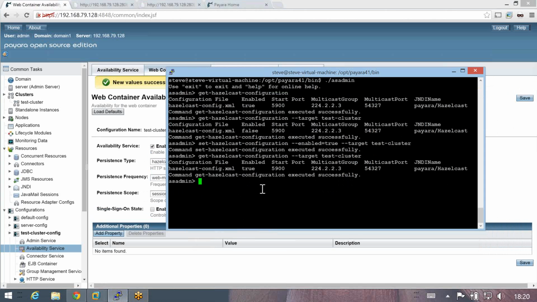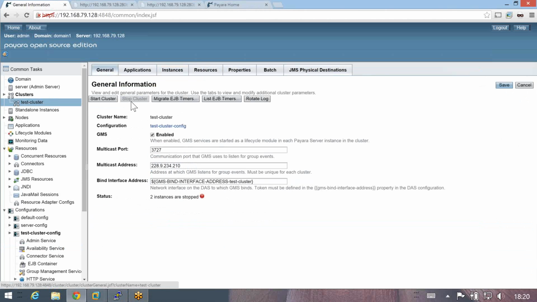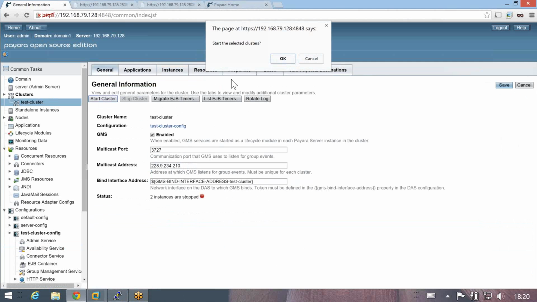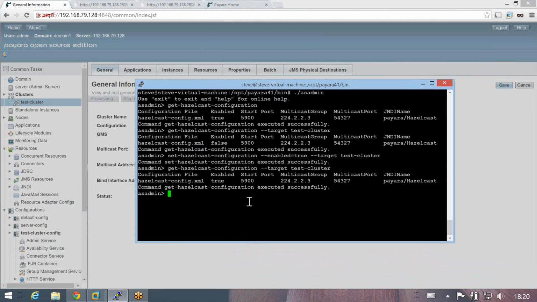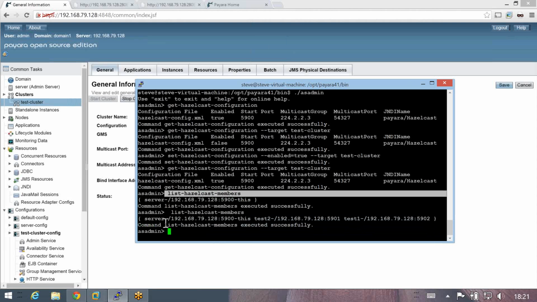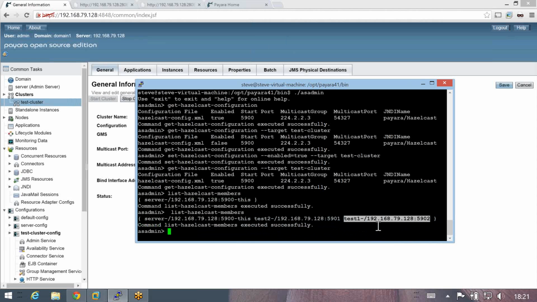now we'll start the cluster. So if we start the cluster from the console, that'll start both test 1 and test 2. While that's coming up, I'll show you a new ASAdmin command, called list Hazelcast members. By default this will run on the DAS, so if I run that, you can see that the DAS is running Hazelcast and it thinks there is 1 member in the Hazelcast cluster. Run it again, you can see now there are 3. It has itself called server, and it has test2, which is the test2 Payara instance, and test1, which is the test1 Payara instance. So we have a Hazelcast cluster of 3, 1 being the DAS, and 2 being our Payara cluster.